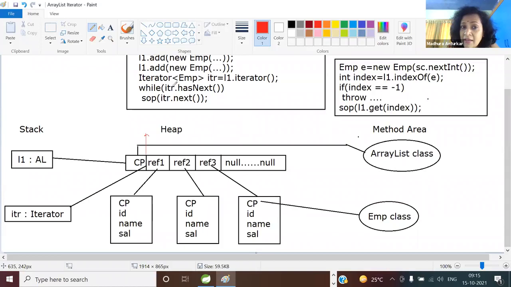Now, when I say while iterator dot has next, what it is going to check? Is there any element next to the iterator? What is the answer here? For the first time, what will it return? True or false? Of course, true.